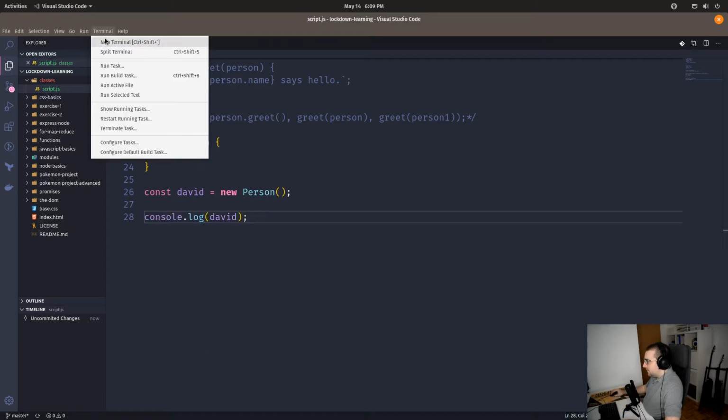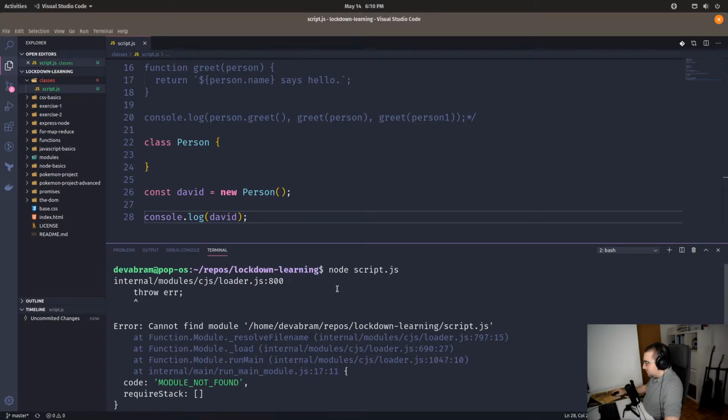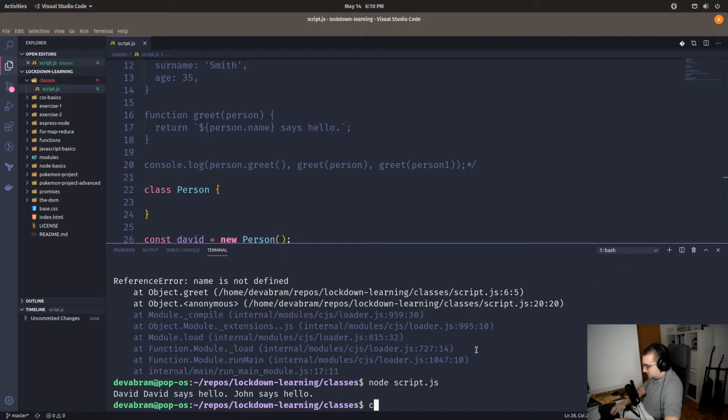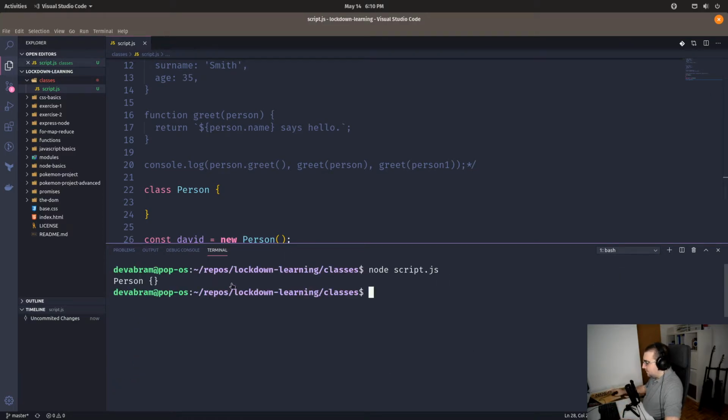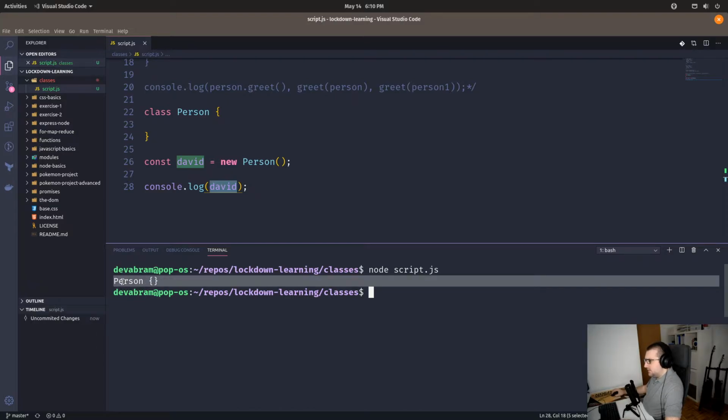We can try it. So open the terminal and write down node script.js. What's the problem here? Oh, I haven't entered the, let me change to this, and node script. Okay, so you see here that it printed out an empty object that actually has person. It knows that it is a class of type person, or rather an object of the class person.